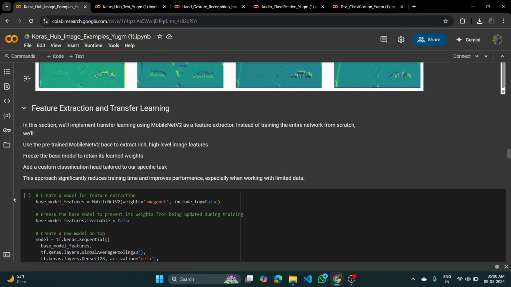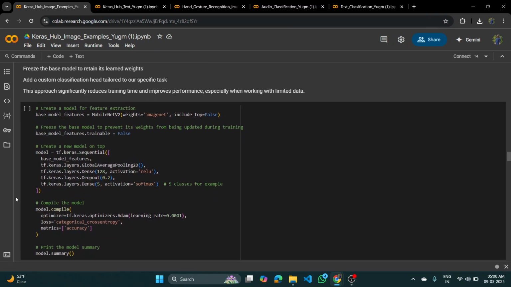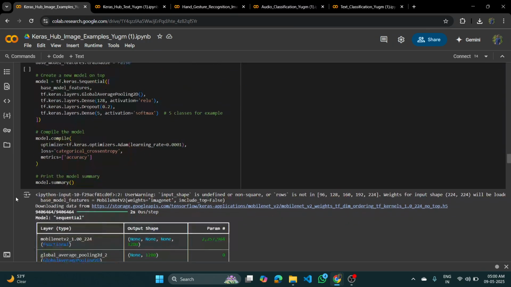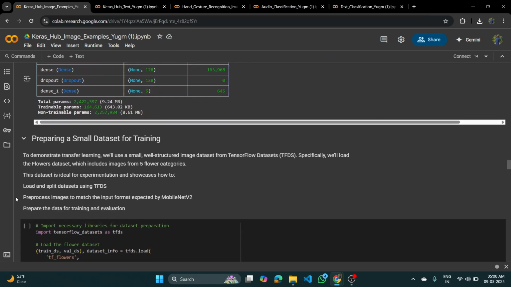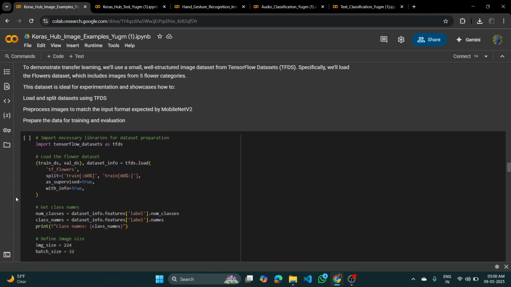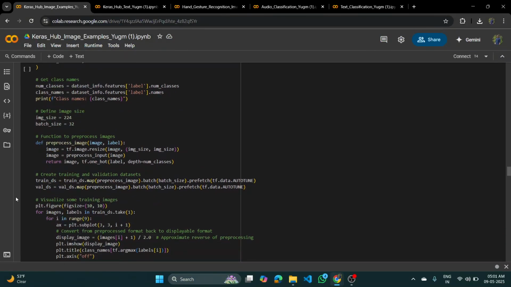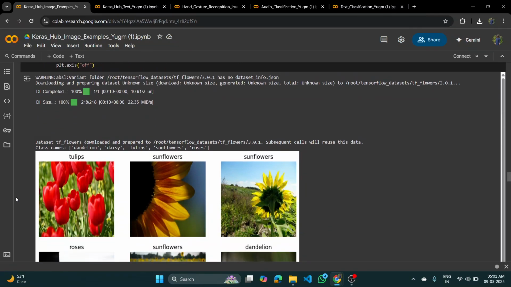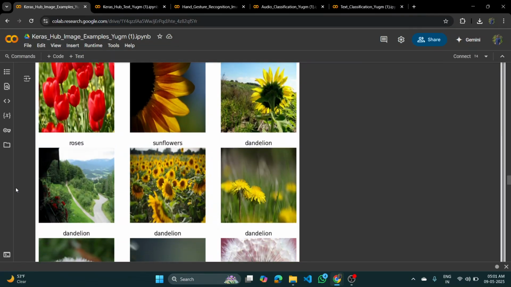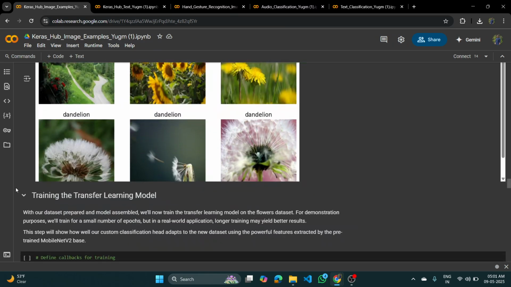Then we'll do feature extraction and transfer learning. We'll create a model for feature extraction, compile it, and print the model summary. As you can see, all the layers are printed. Then we'll prepare a small dataset for training. We'll import, load, get classes, define, create the training dataset, and visualize the images. As you can see, we can visualize all the images, let's say tulips, sunflowers, roses, dandelion.